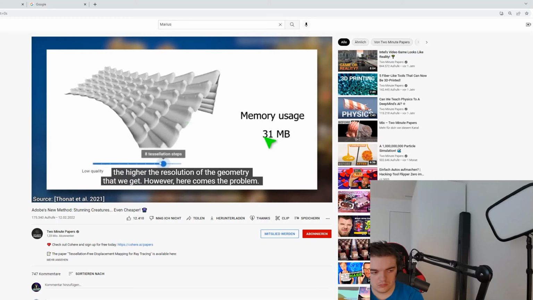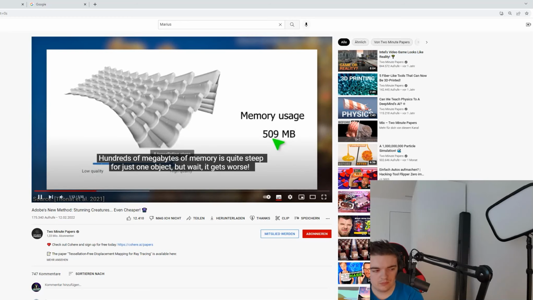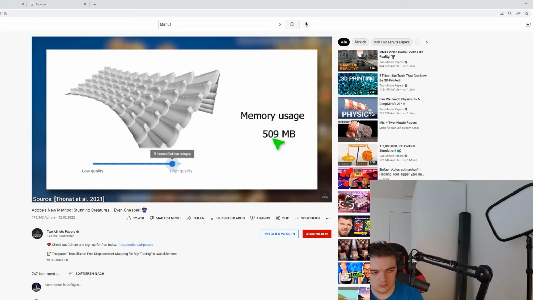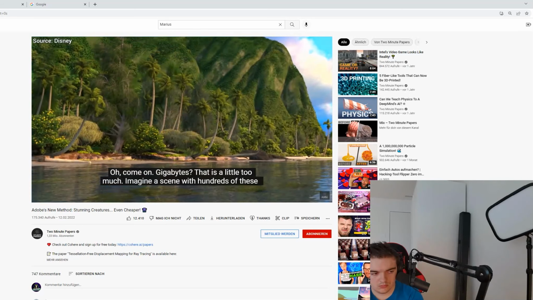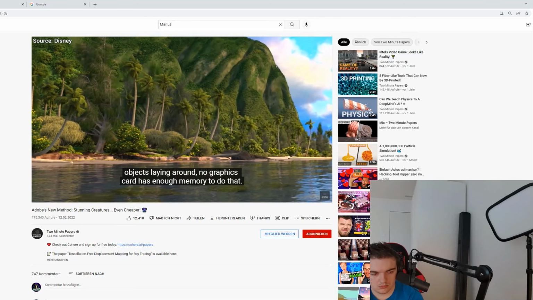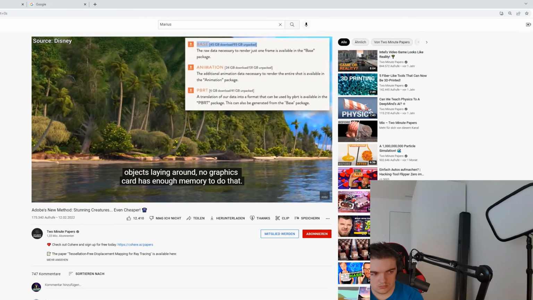However, here comes the problem. Ouch! Look, at higher resolution levels, the price to be paid is getting a little steep. Hundreds of megabytes of memory is quite steep for just one object, but wait, it gets worse. Oh, come on. Gigabytes? That is a little too much. Imagine a scene with hundreds of these objects laying around. No graphics card has enough memory to do that.